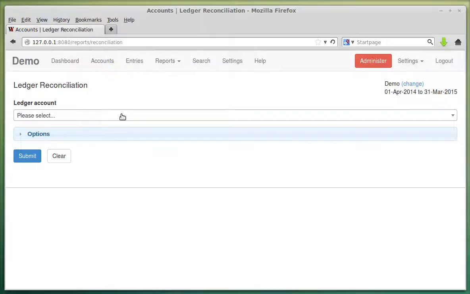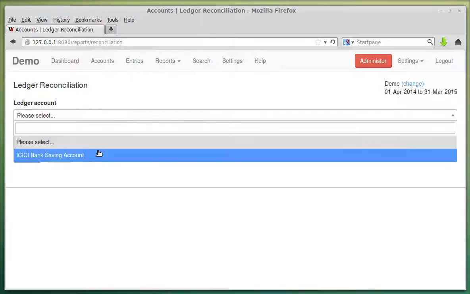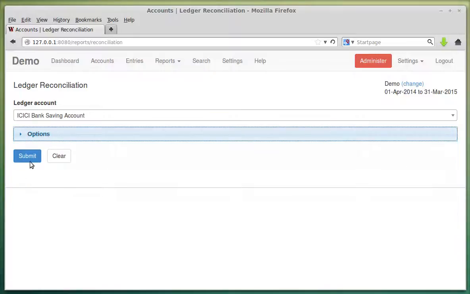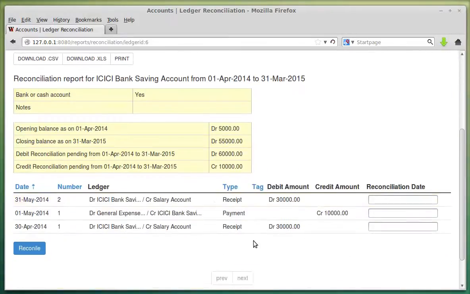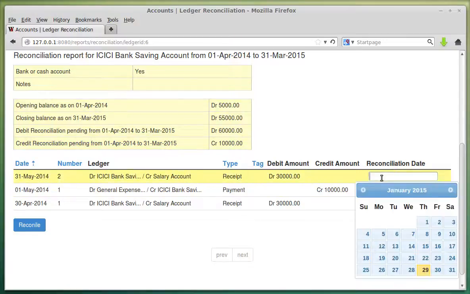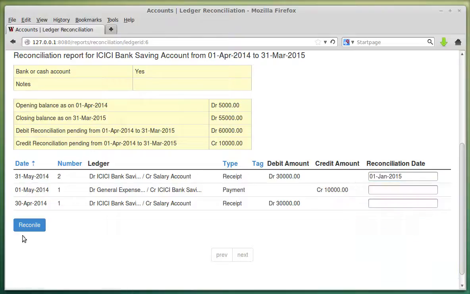Inside this reconciliation, since I have selected this account to be reconciled, I can see that account over here, and I can see all the entries including the reconciled ones. I can set the start and end date over here. Let's click on submit and see. It shows you how many debit reconciliations are pending, how many credit reconciliations are pending, and the actual opening and closing. If I want to reconcile this entry, I'll select a date for it over here and click on reconcile. So this entry will be reconciled.